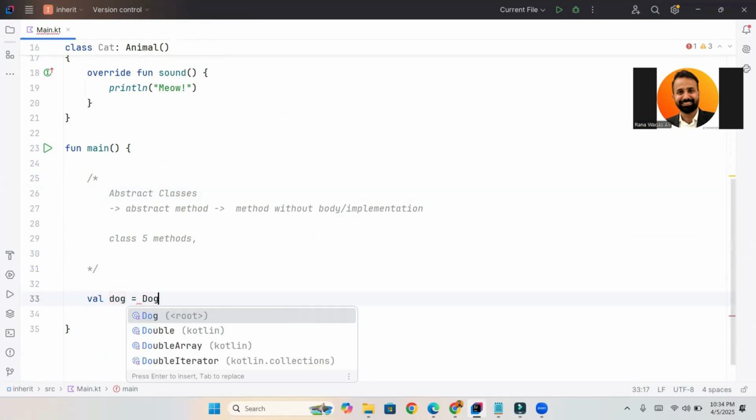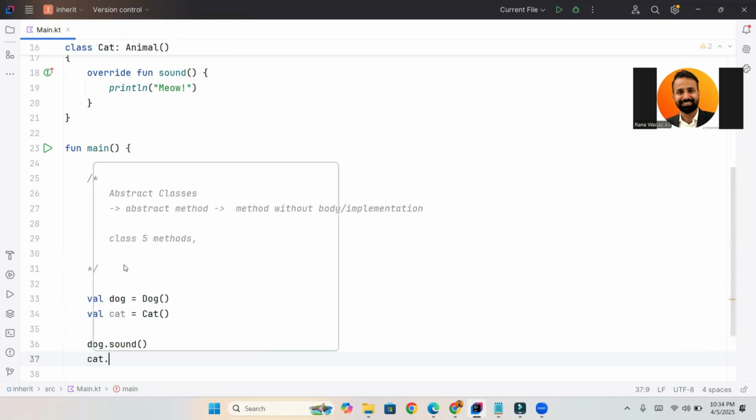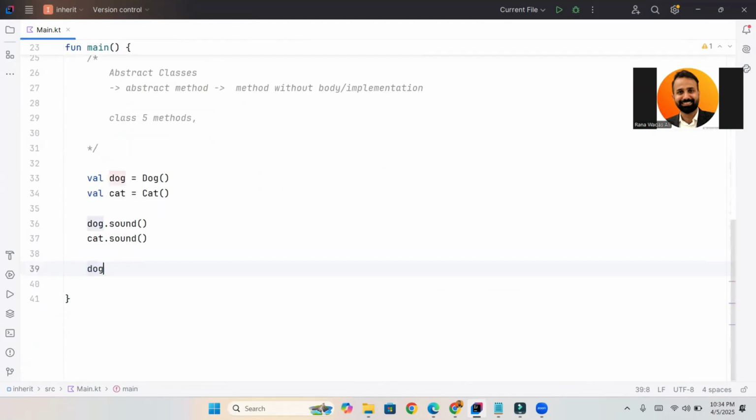val dog equals dog, and val cat equals cat, and let's call dog.sound method and cat.sound method. Because the sleep method is present in the parent class, it will automatically come into these child classes, so we can call this method from both the objects. Let's suppose I am writing here dog.sleep. Let's print here: the first output should be the dog sound, and second will be the cat sound, and then there should be a message that this animal is sleeping.